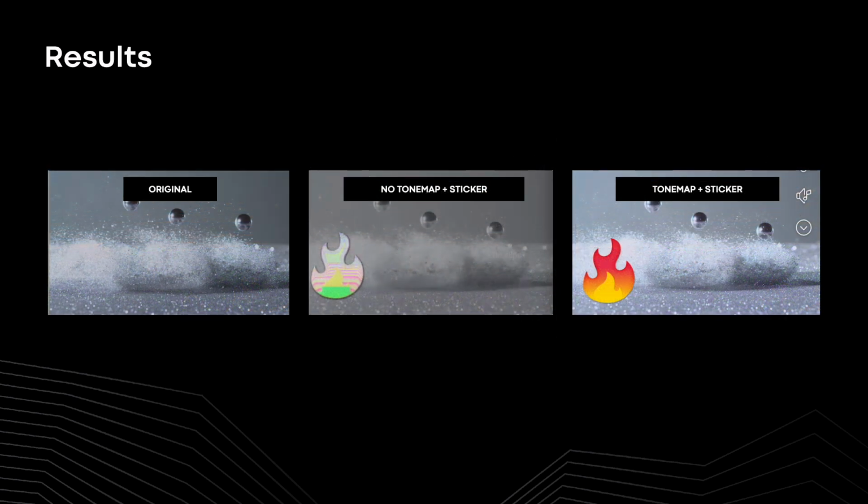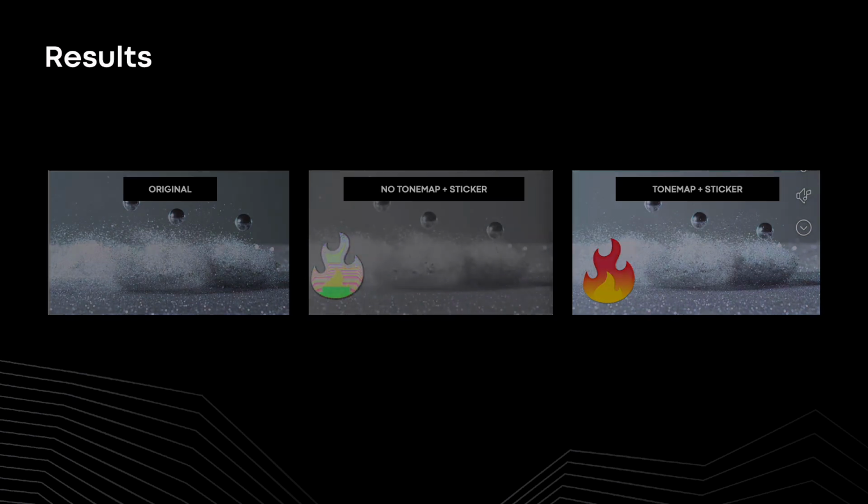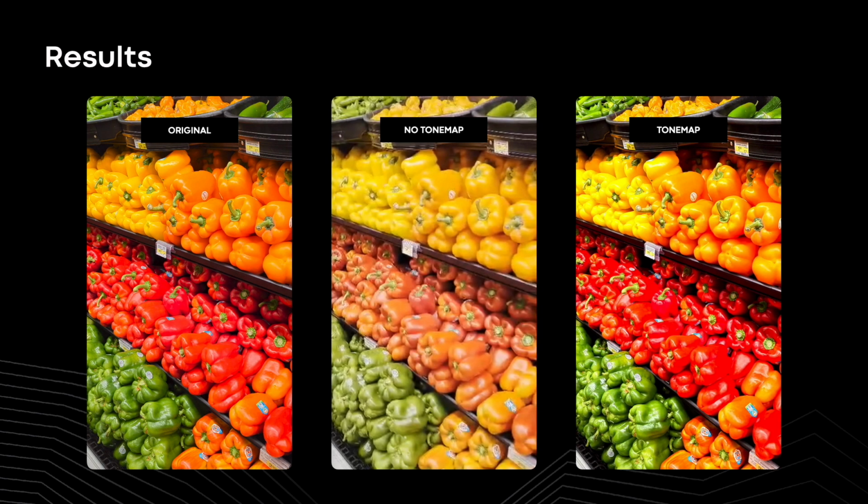This is another set of results. This is again a PQ HDR original video. In between, you can see that if we do not tone map and apply the sticker, it is not compatible. However, when we do tone map and then apply the sticker, it is more compatible and the colors are preserved as well. This is a result from the HLG HDR tone map. And again, on the left, we can see the original video. In between, we have the non-tone-mapped version, which results in washed out colors. And on the right, we can see the tone mapped version where we have preserved the color.